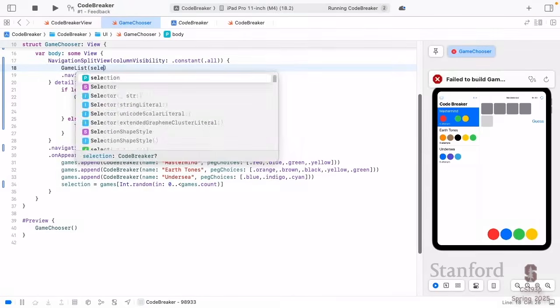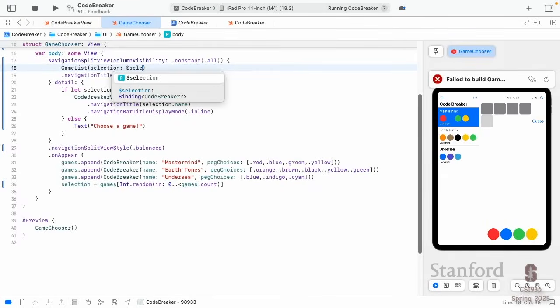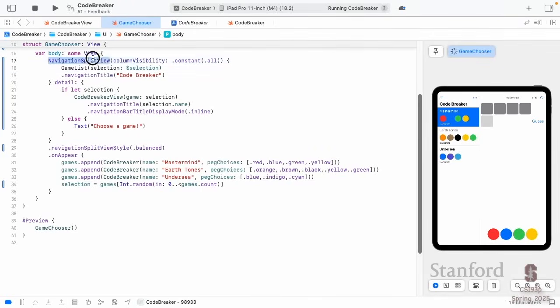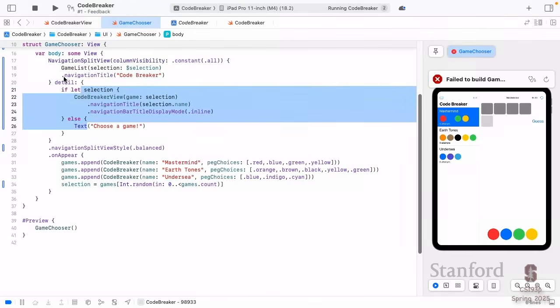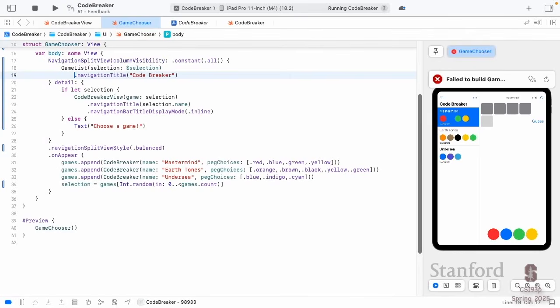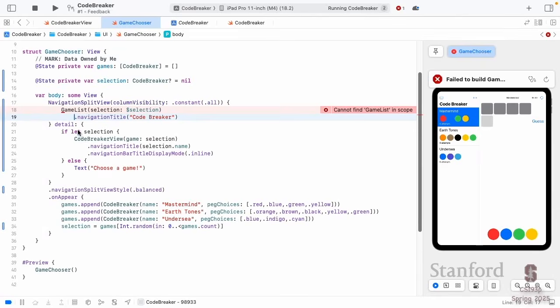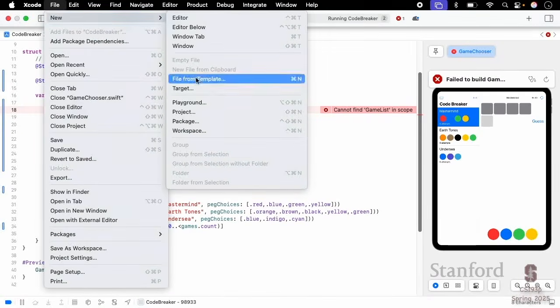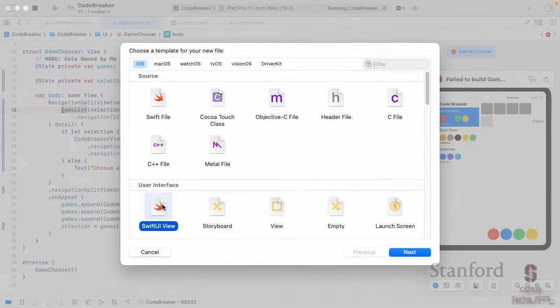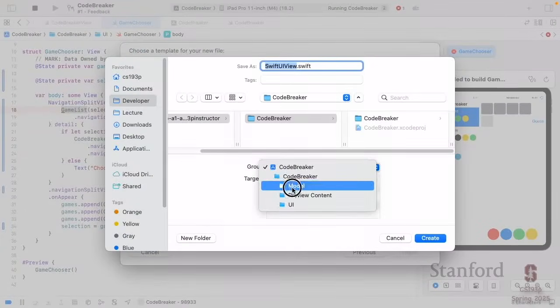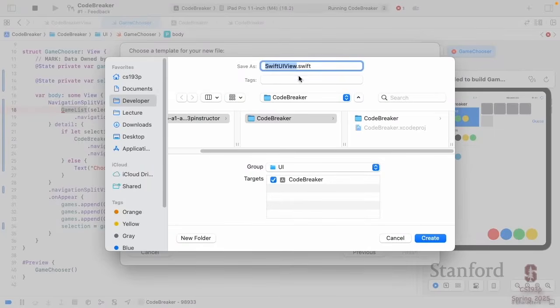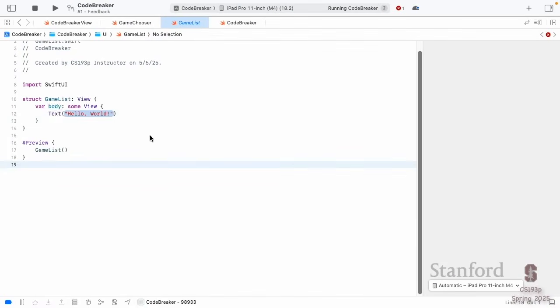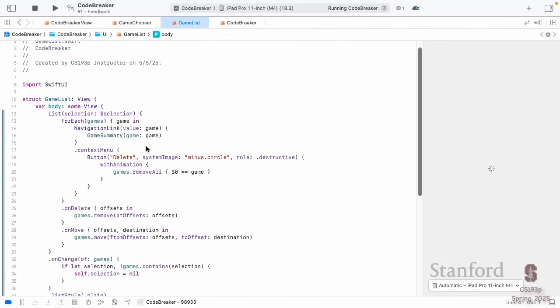And of course, the game list still needs the selection because I'm managing the selection in terms of the navigation in here. So I need the selection is the one thing I need to share between my game list and the rest of the world here. So let's make a game list. Let's go here, File, New, Template. It is, of course, a SwiftUI view. Oh, careful. Let's put it in our UI place right there. It's called Game List. Create. And I'll just paste that huge list.